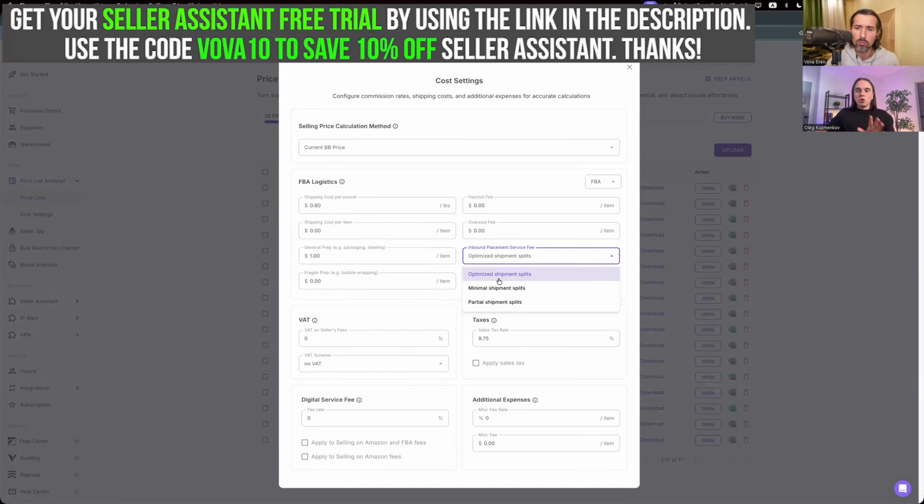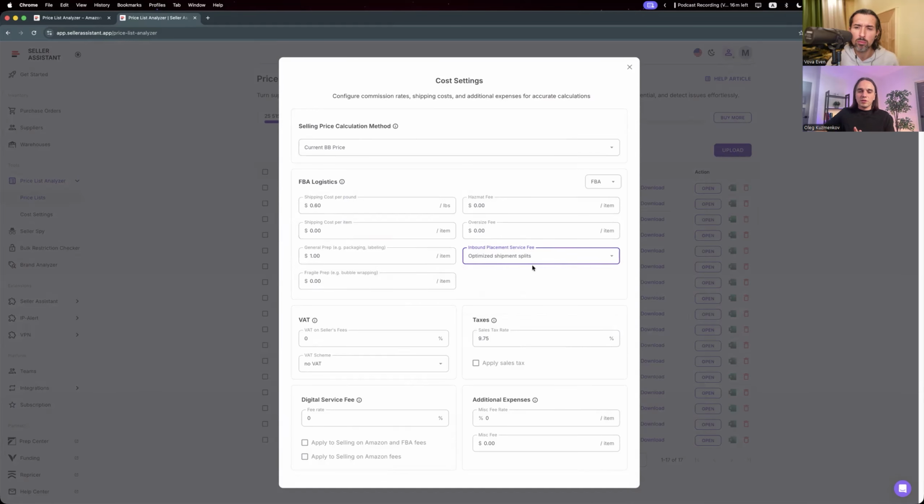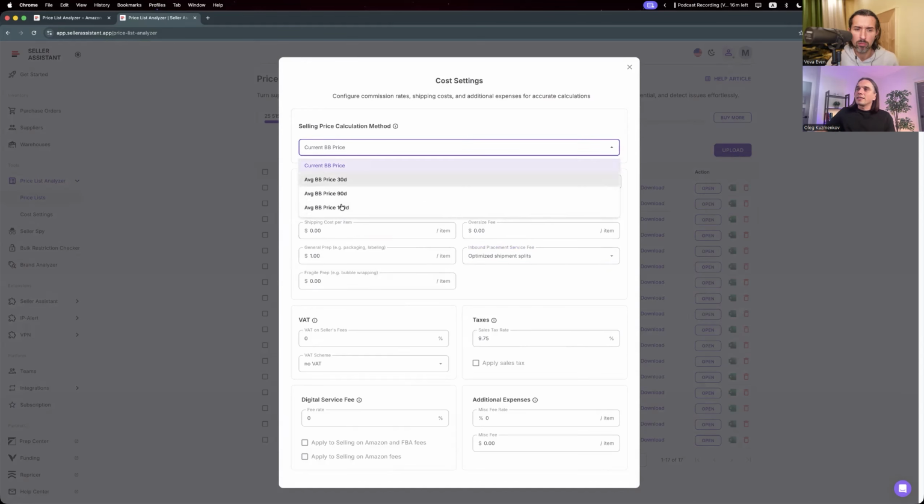But no worries. If you choose optimized shipping splits right now, and then find that there are not so many profitable products in this price list, you will be able to adjust these settings after you process the price list. All these settings can be adjusted after price list analysis. So now we have the ability to set the average buy box. I recommend you set the average buy box for 30 or 90 days.